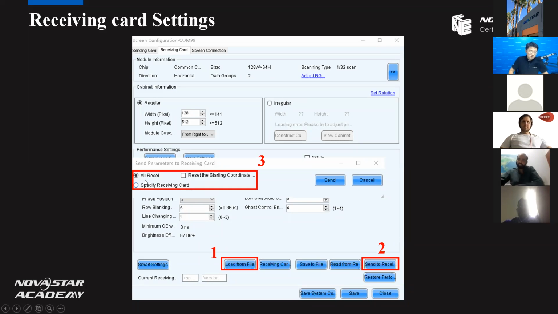There are 3 buttons. The first one is All Receiving Cards. It means you want to send this RCFGX file to all receiving cards. It's usually used when the screen has the same cabinets. And the second is a specific receiving card. With this function you can choose to send only to some receiving cards. It's used in some projects, such as a completed screen with many different cabinets, so it has different RCFGX files.